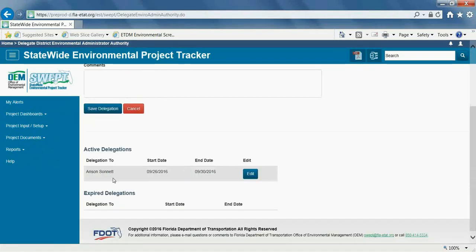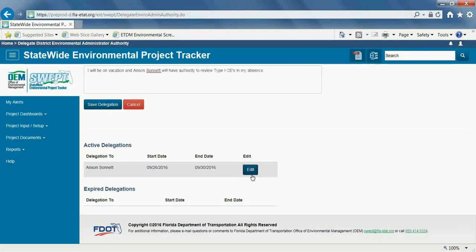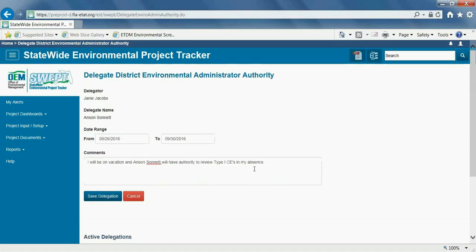My active delegations list is updated to show that the delegation has been added. If I need to change the information, if I, for example, come back early or need to change to someone else, I click the Edit button.